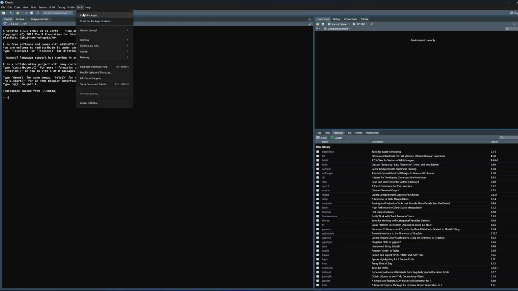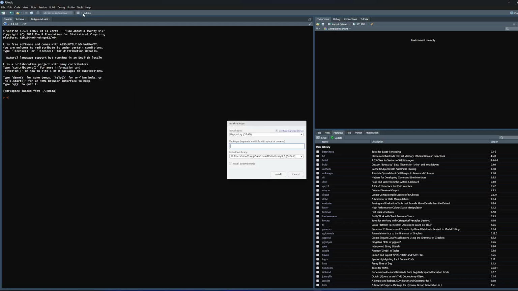But let's go ahead and look at how we would go about installing a new package. So we just click on Install Packages here, and then you would just type in the package that you want to install, and you can do multiple, as it says right here. Just separate them with space or comma. It asks you where you want to install it. So this is the directory on my computer where my R stuff is. Okay. Where you're installing it from.